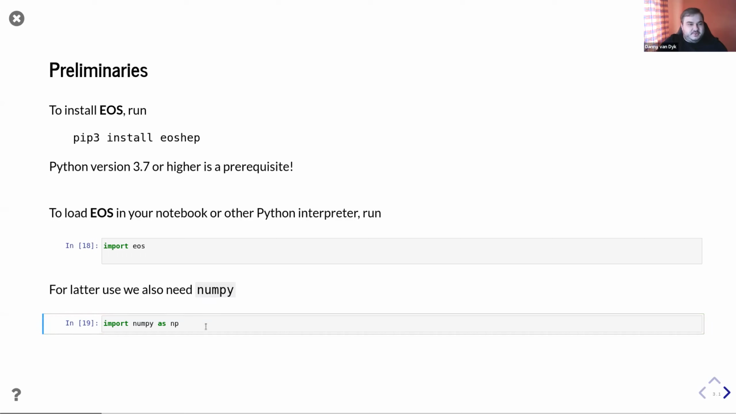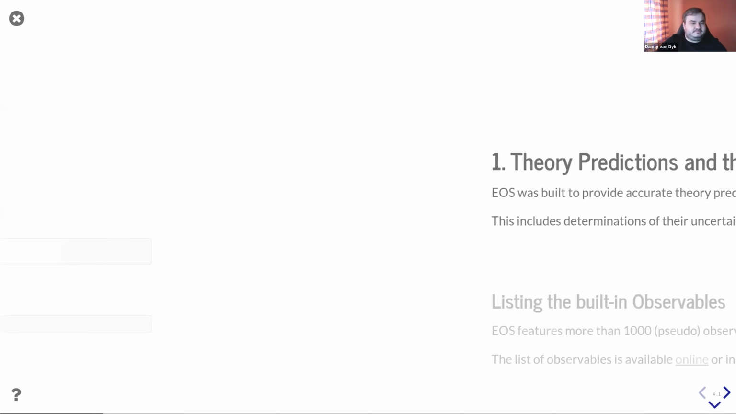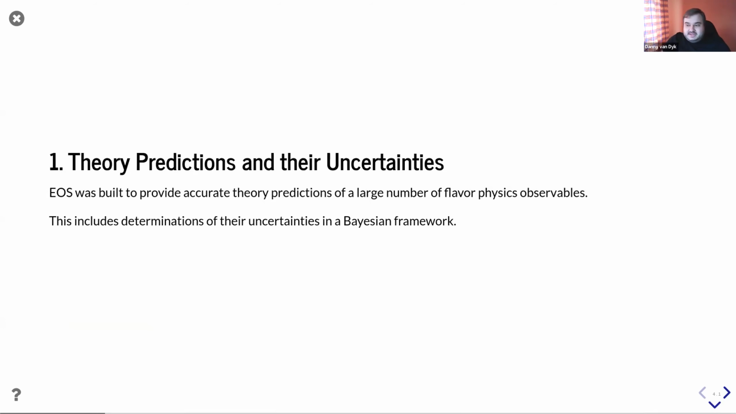I seem to have forgotten to clear all the outputs, but let me do that nonetheless. Very good. So with the preliminaries out of the way, let's get into the first use case, the theory predictions and uncertainty estimates. EOS was built to provide accurate theory predictions of a large number of flavor physics observables. And this, of course, includes determinations of the uncertainties, which we do in a Bayesian framework.